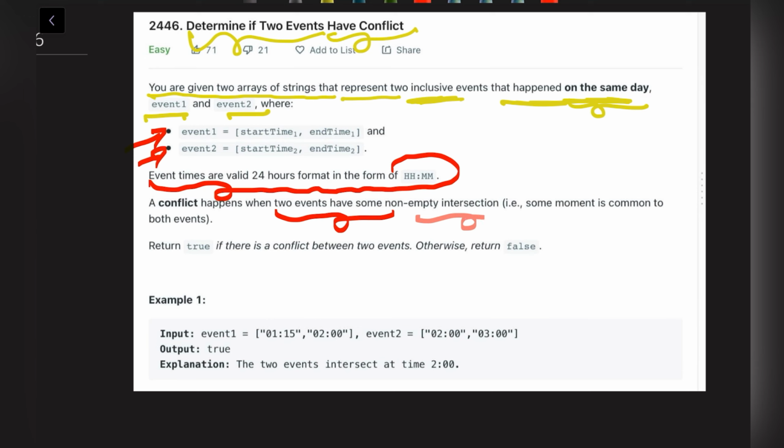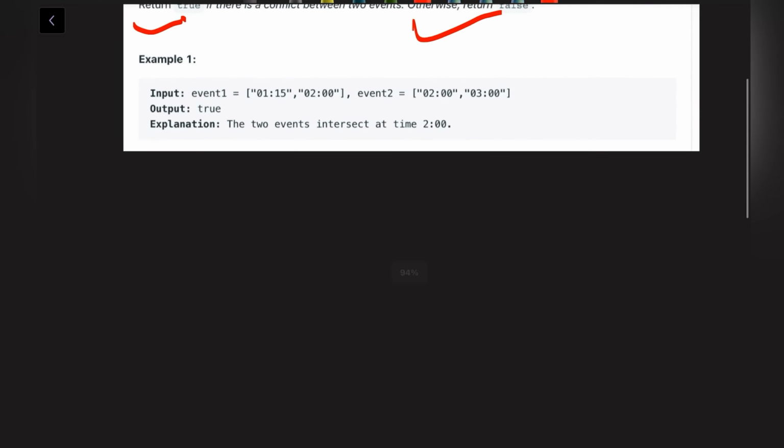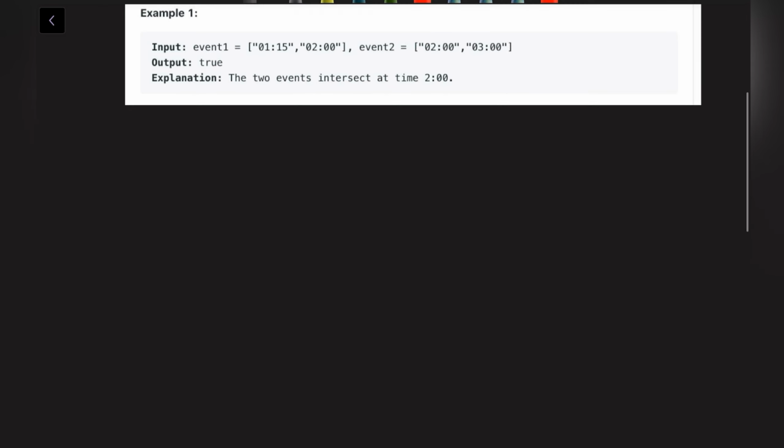What is conflict? A conflict is when two events have a non-empty intersection. That means some moment is common to both events. If there is a conflict, return true, otherwise return false. So let me understand it with an example.